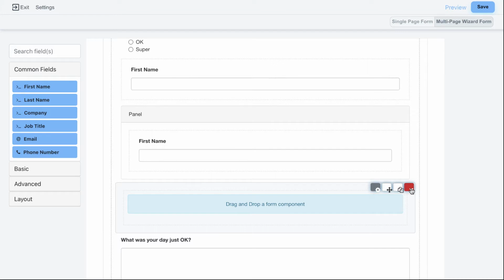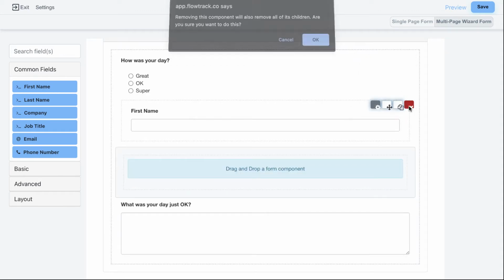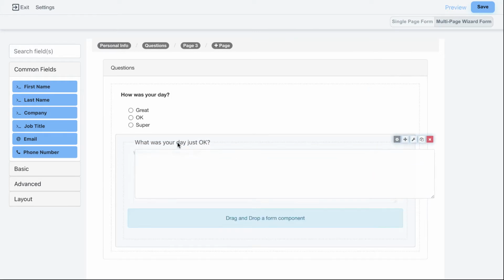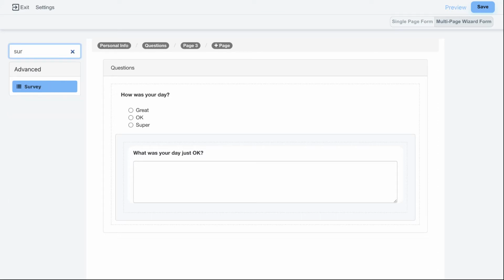So in this example, what I can do is I'm going to use the one with the gray background. So I'm going to delete the panel, and we'll go ahead and delete this one too. And so now what I want to do is when someone says their day was okay, I want to not only show this question, I want to show other questions. And so for that, let's do a survey.